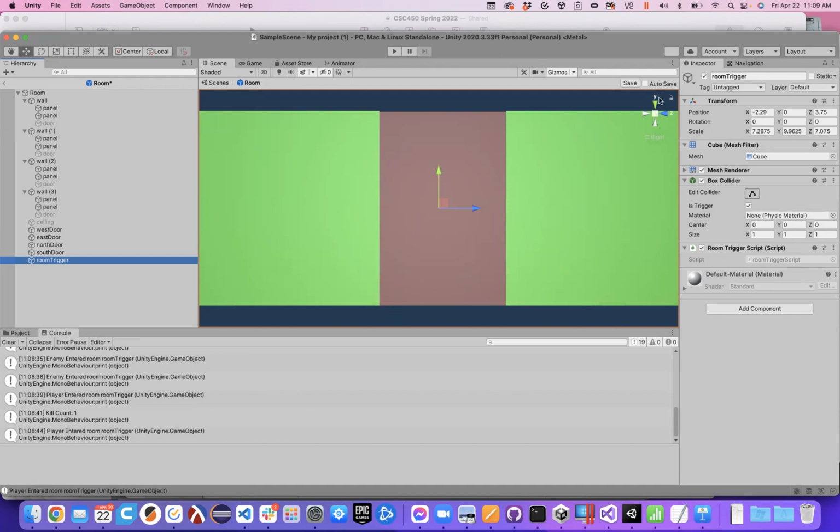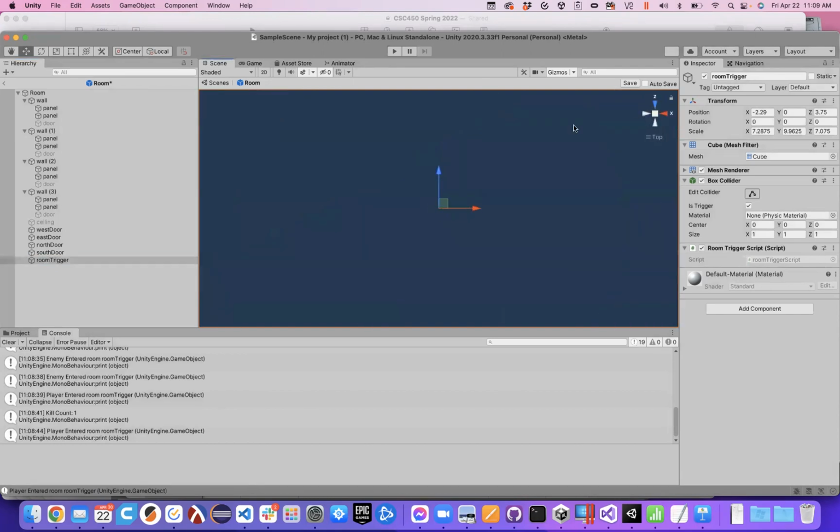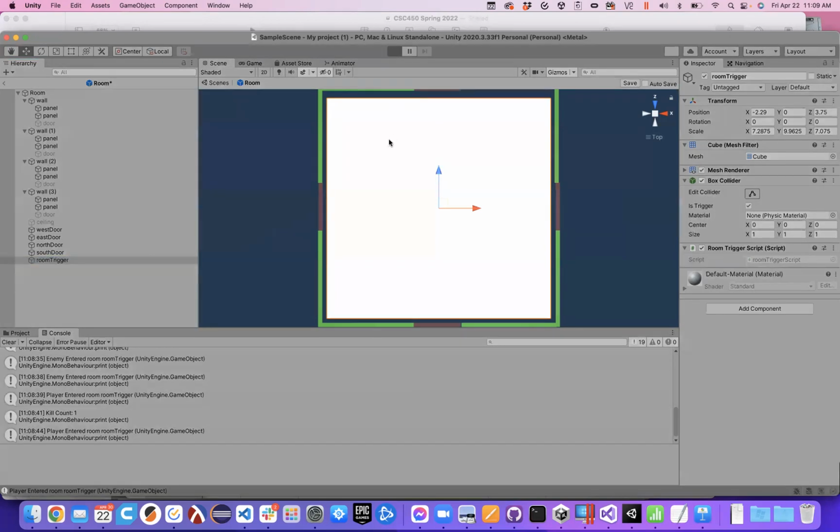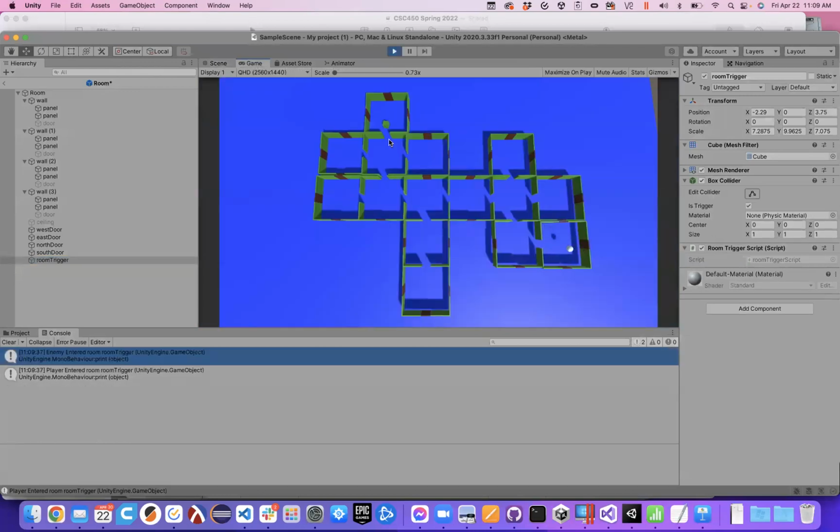So what do I have that guy set up as? All right, so he is a cube. Oh, he currently has his mesh renderer turned on. But he's only in one of the things. So we have a box collider. Let me take a look one more time. So I don't think I saw white boxes anywhere.